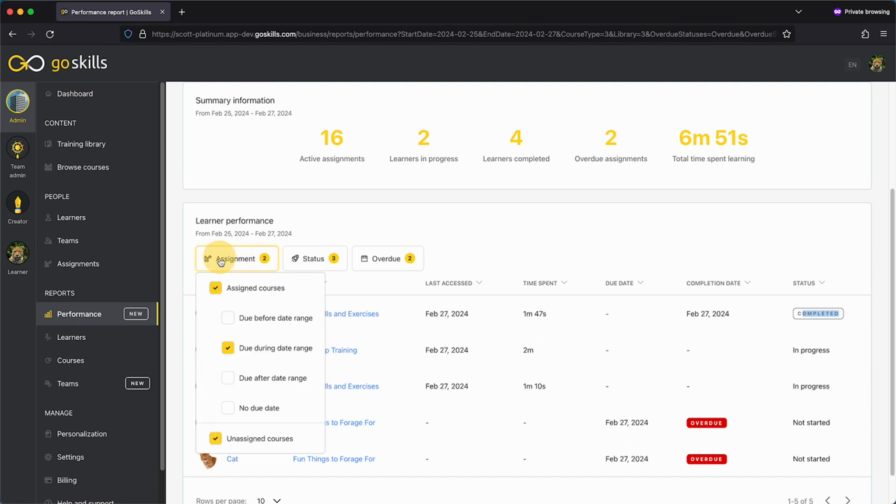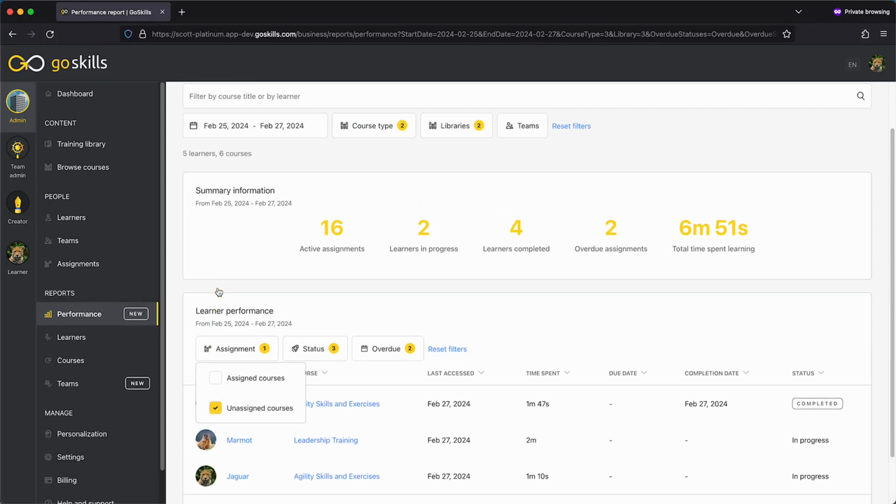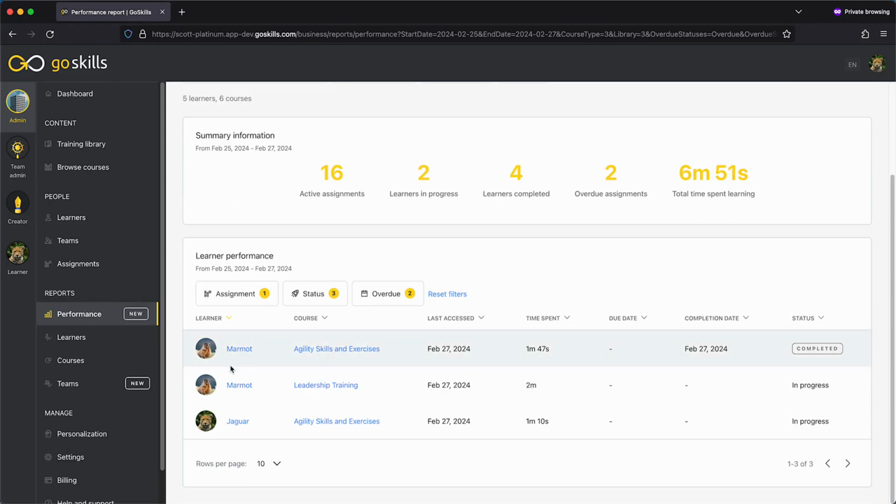The filters here give me a way to break down by assignments. Default is assignments due during the date range. You can also see different due date ranges, things that are due before or after the range we're looking at, or ones with no due date, or just unassigned courses. So this lets you see what your learners are discovering outside of the courses you assign them. There's a status filter, as well as an overdue filter that lets you zero in on overdue assignments.